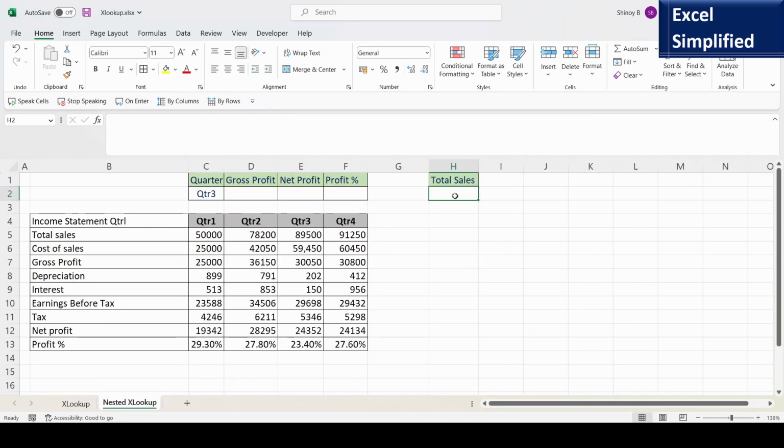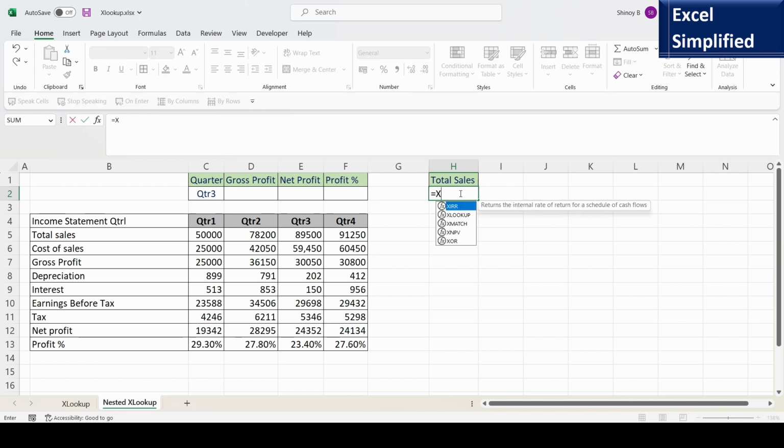Now I will show you how to use the XLOOKUP function to do a horizontal lookup, which we used to do using the HLOOKUP function. I will search for the quarter mentioned in cell C2 in this horizontal range of data and print the total sales. So I'll update the formula here. I will type the formula XLOOKUP. The lookup value is the quarter mentioned under C2.